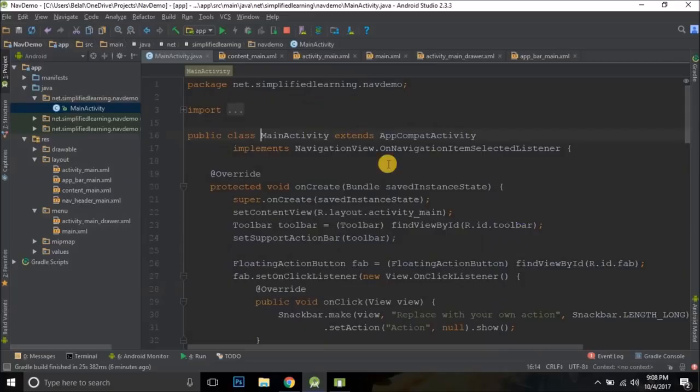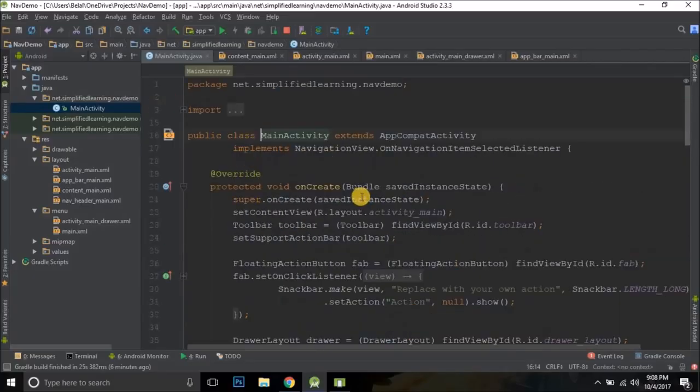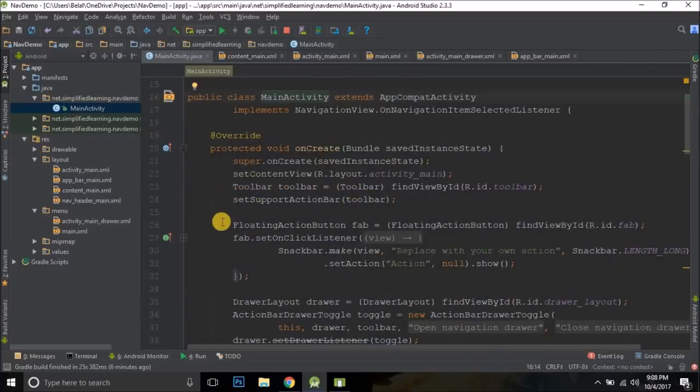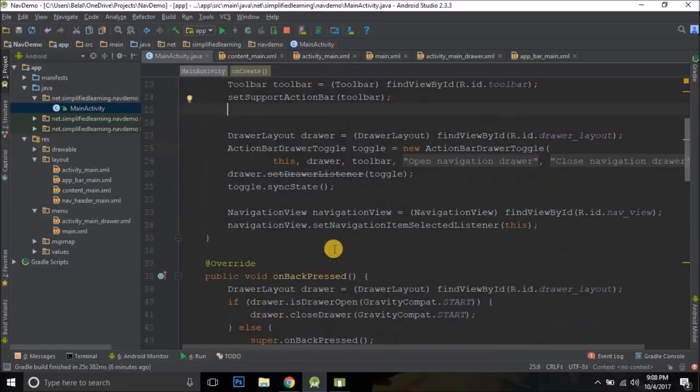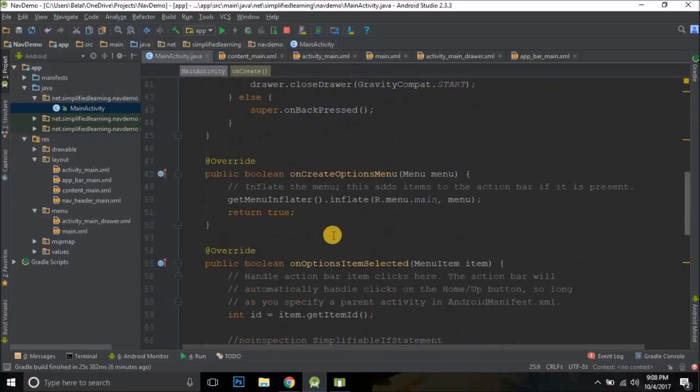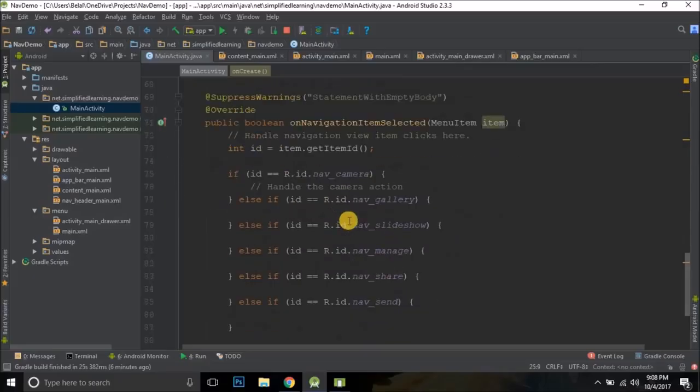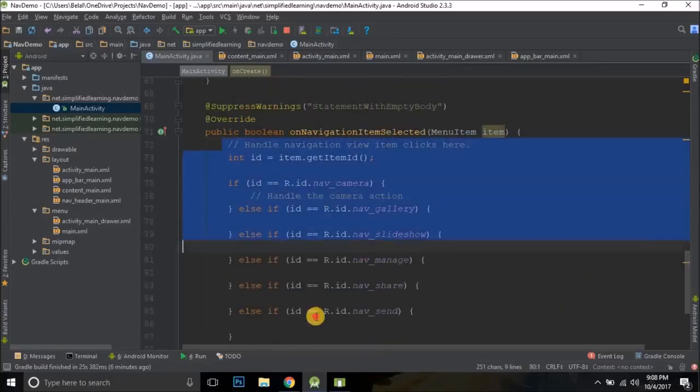Then come inside main activity, and here you will see a bunch of methods. So we have removed the floating action button, so we have to remove this as well, or else it will cause an error. So I will remove it. Now everything is fine. Now here we will switch our fragment.